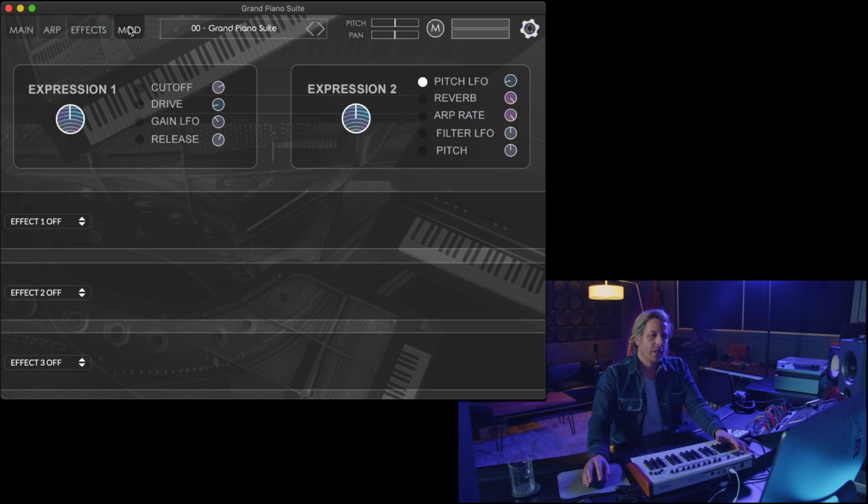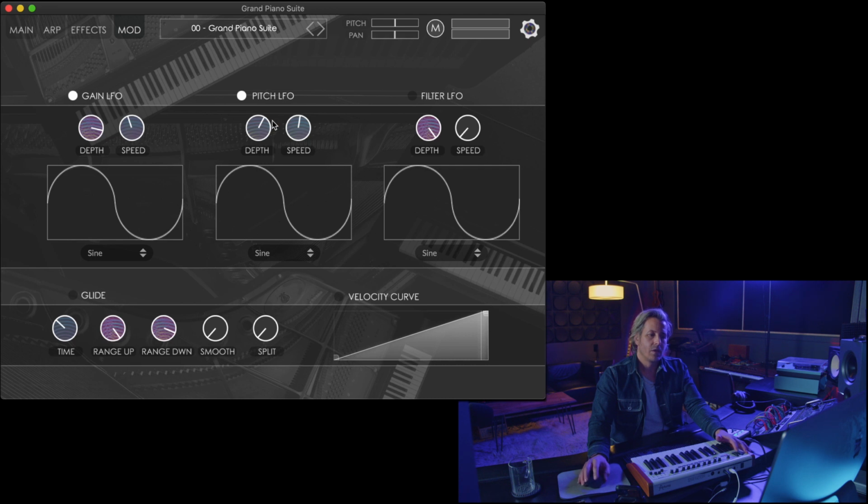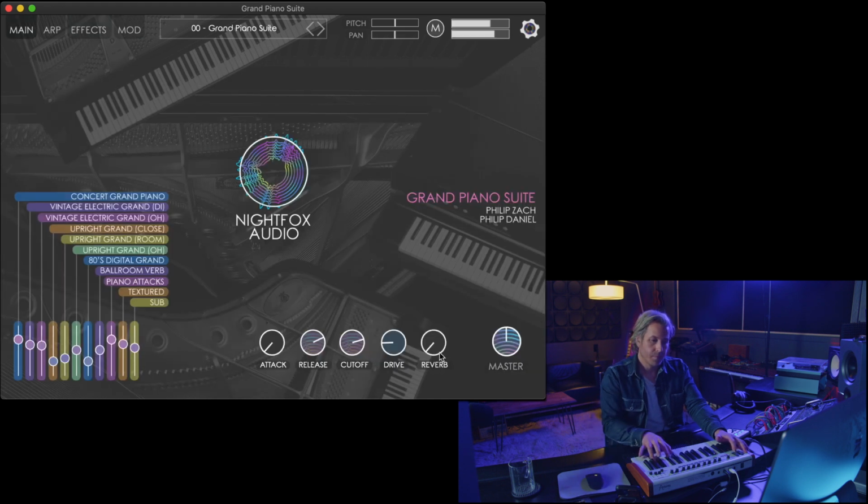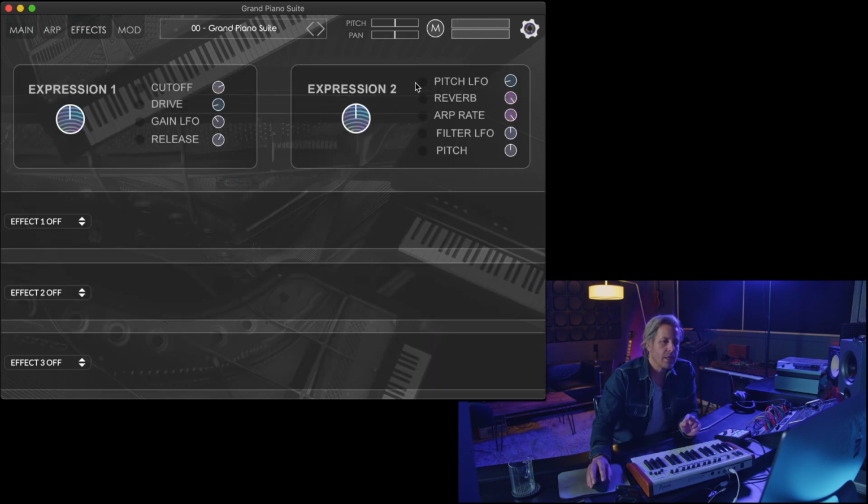Pitch LFO is connected to the depth here and the pitch LFO on the mods tab. So you can see it's only moving a little bit because that warble gets really out of tune really fast. Reverb is connected to reverb on the main tab. It's important to note that if one of these is turned on, it activates the LFO that it corresponds to. The same is true of ARP rate.